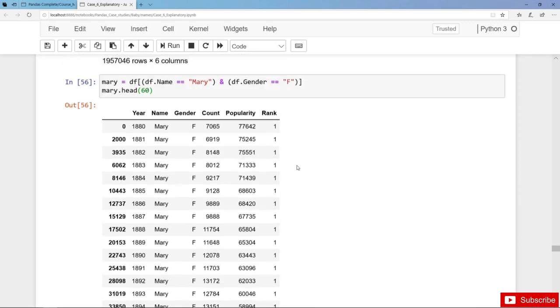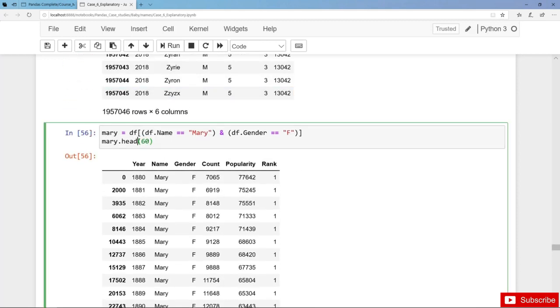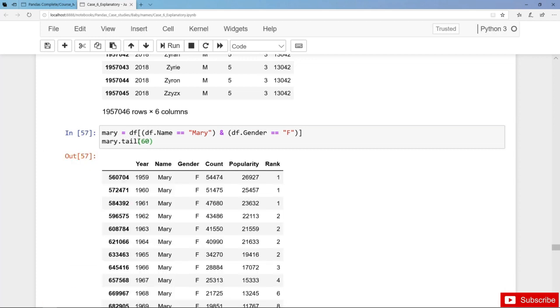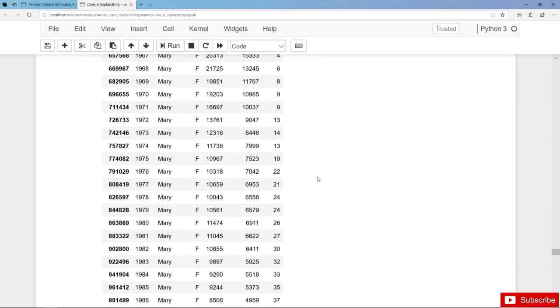And let's have a look at the most recent years with the tail method. And here we can see that from 1960, the popularity of Mary declined.